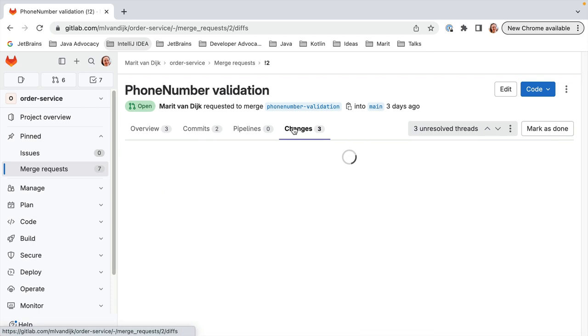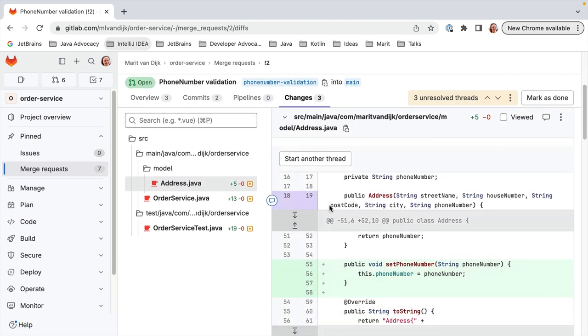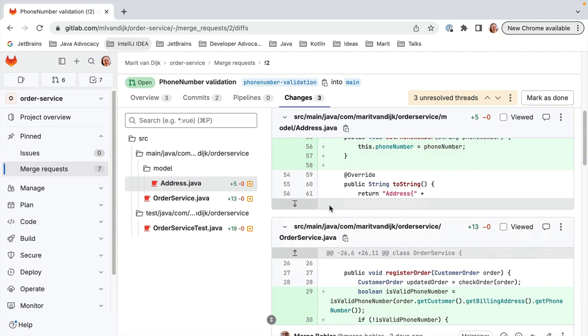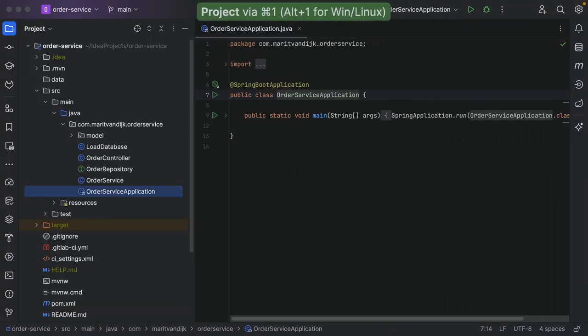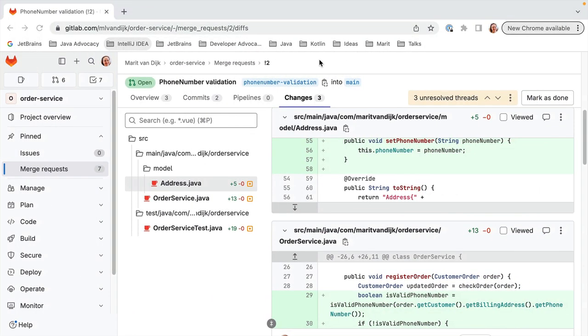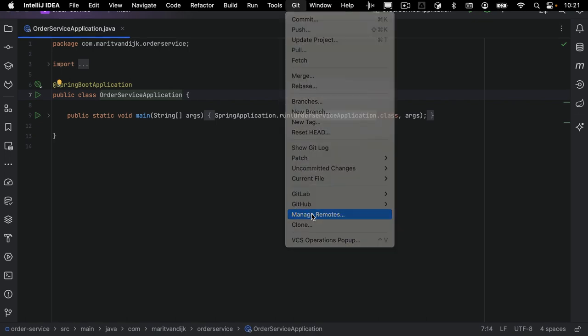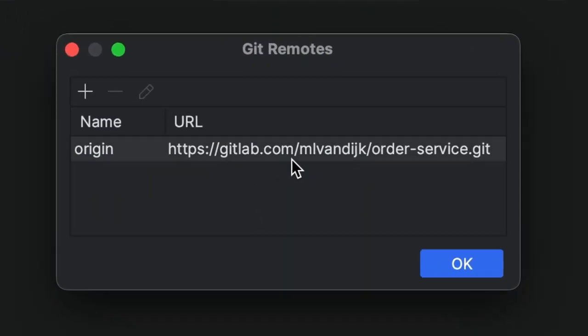When reviewing merge requests in a web interface, we don't have the same support that our IDE gives us, like syntax highlighting and the context within which the code was written. IntelliJ has support for reviewing and merging GitLab merge requests. These features are available if the IntelliJ IDEA project has a remote that points to GitLab.